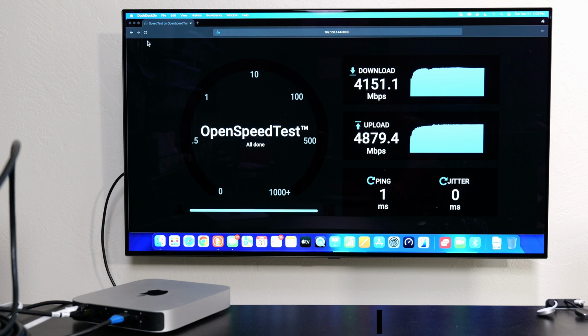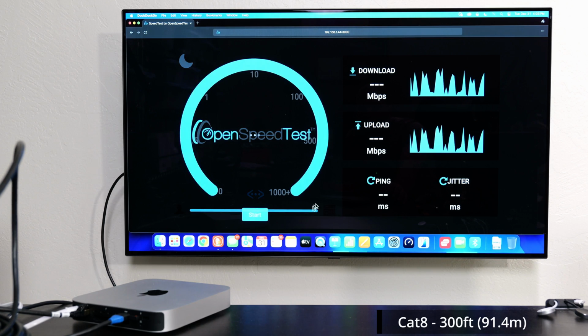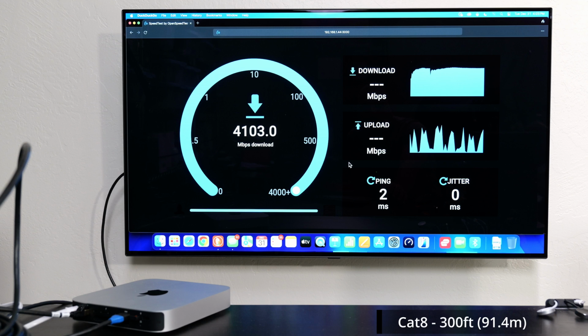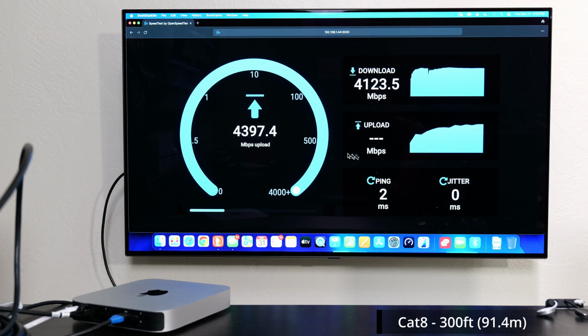All right, so before I uncoil the Cat7, I just connected the Cat8. The Cat8 is also coiled. So I'm going to click start. And on my switch, it's actually still a 5 gigabit per second negotiated connection. So I'm also going to uncoil the Cat8 to see if that makes a difference. Coiled, we're getting 4.1 and about 4.9.